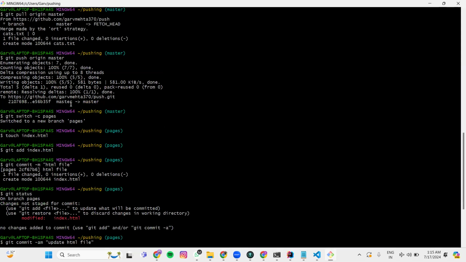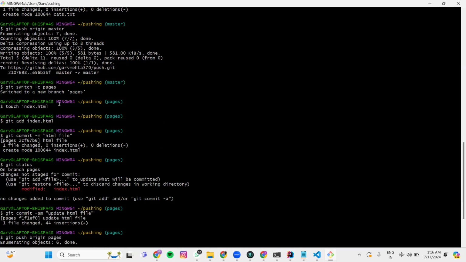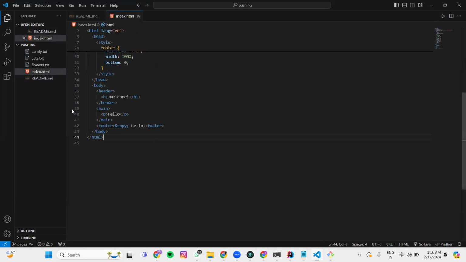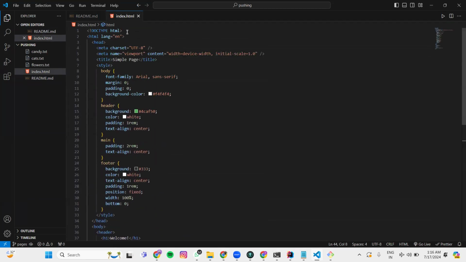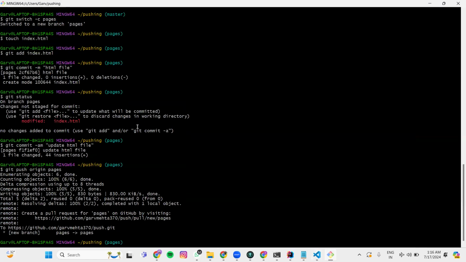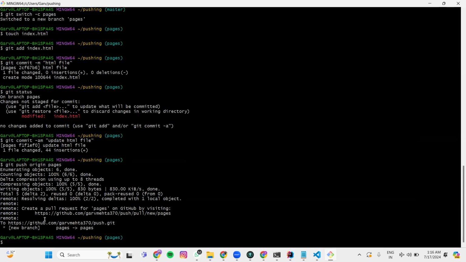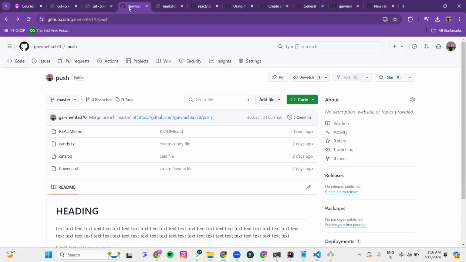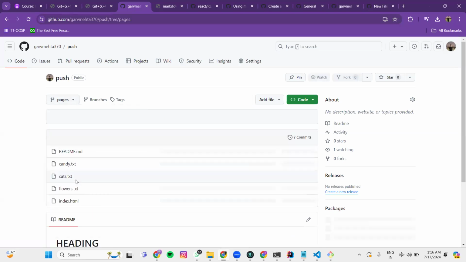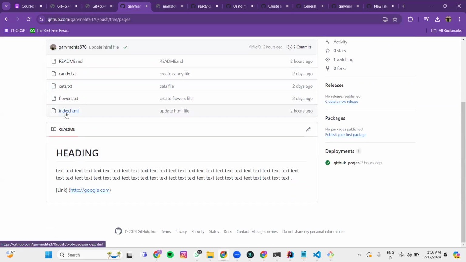So here we create a new branch, we switch to the pages branch, and we create the file index.html there. And we add some simple HTML code to display on the website. We make the commit and push to the pages branch. This new branch is created with the index.html file.